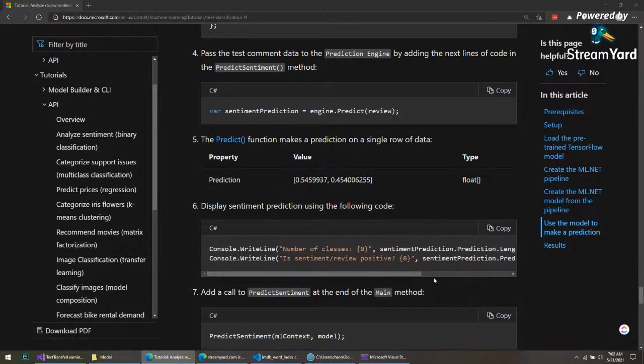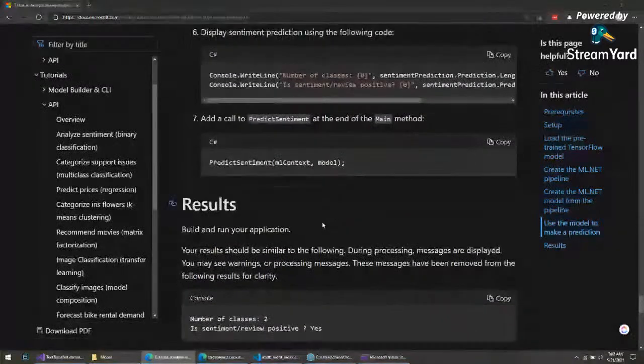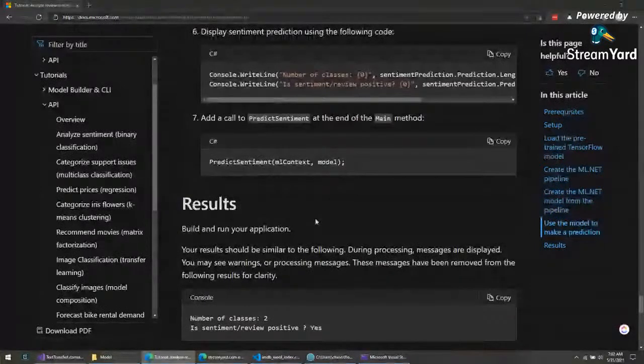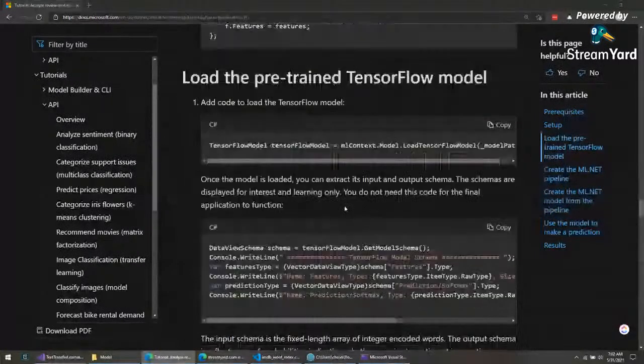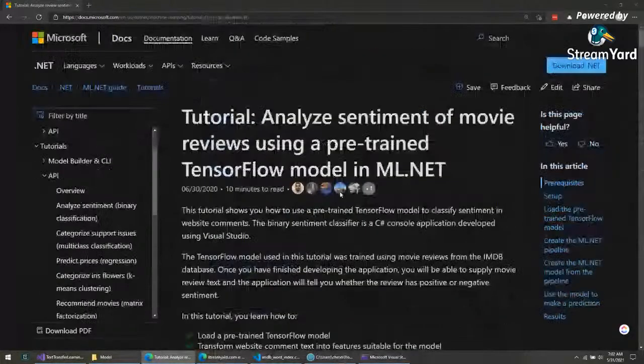All right, that was a little tutorial on using a pre-trained model from TensorFlow to do some text transfer learning in ML.NET. I hope you enjoyed the video, and thanks for watching.